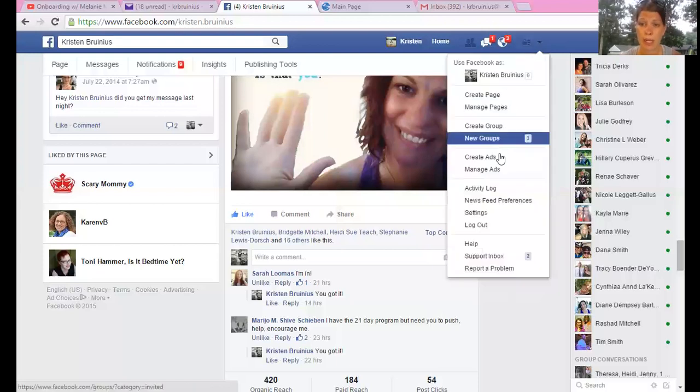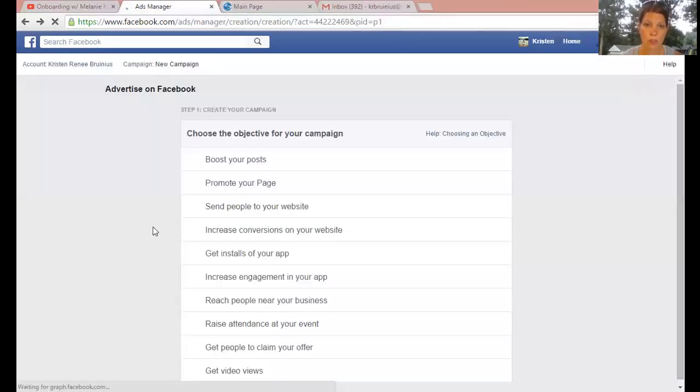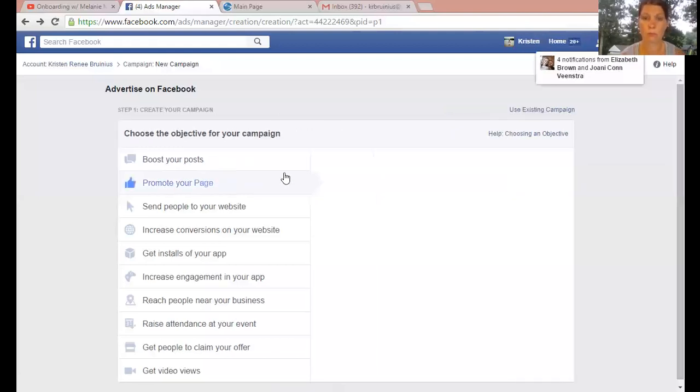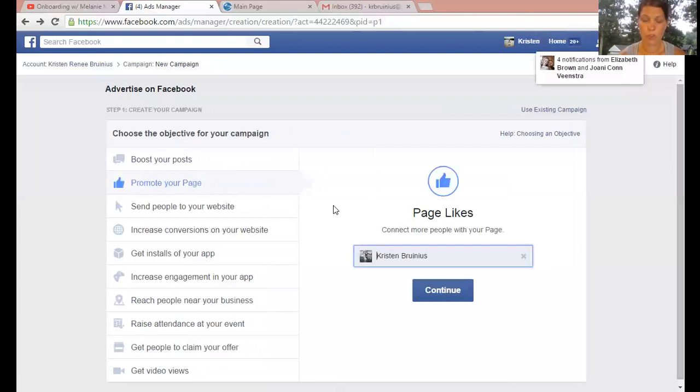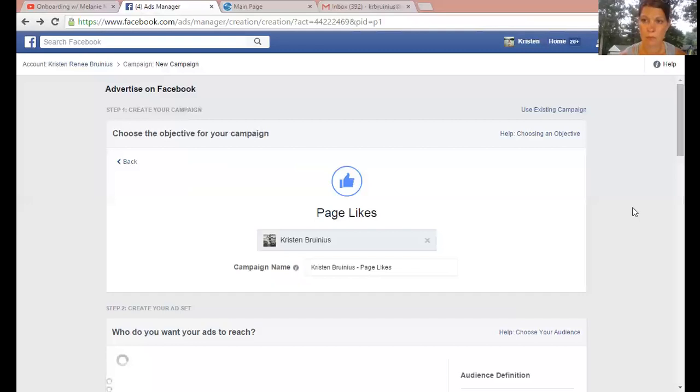Another way is to create an ad. Now, ads, it's a minimum of $1 a day, so you are going to put a little bit of money into it. So I'm going to go here, and it's loading. Just give it a second. So I'm going to go to promote my page. My goal is to get more page likes for my page. So I clicked OK, and it's still loading.